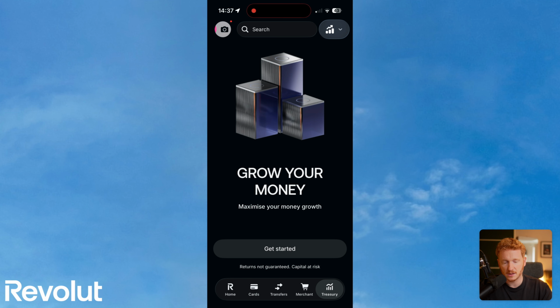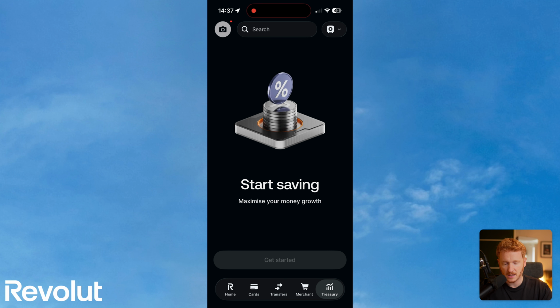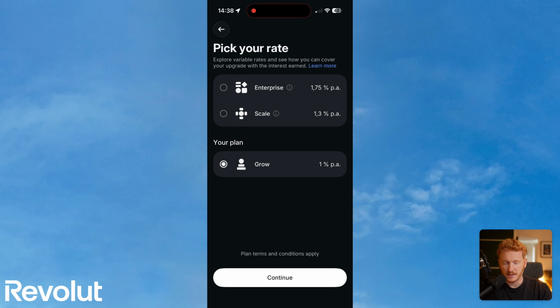So therefore, you can click on the upper right corner and either you have a savings account, and when you click on get started, then you see that you get 1% per year on the growth plan, or 1.3% on the scale plan, or 1.7% per year on the enterprise plan. And when you transfer money to your savings account, this is the amount you get per year. I think 1%, it's not much, but at least it's something.